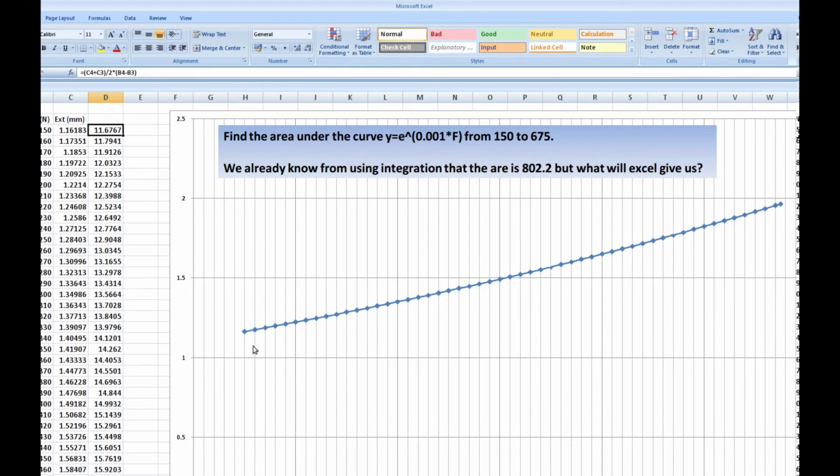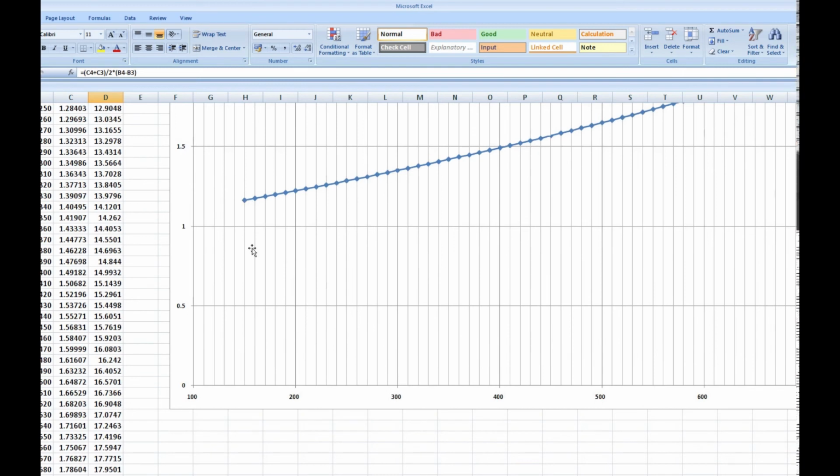So the trick there is the more points you take, the more accurate it is. And obviously in Excel that's fairly easy to do. So that's one of the things to bear in mind. The more points you take, the more precise it is.